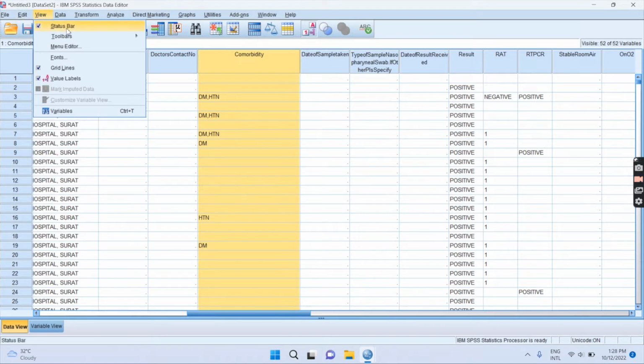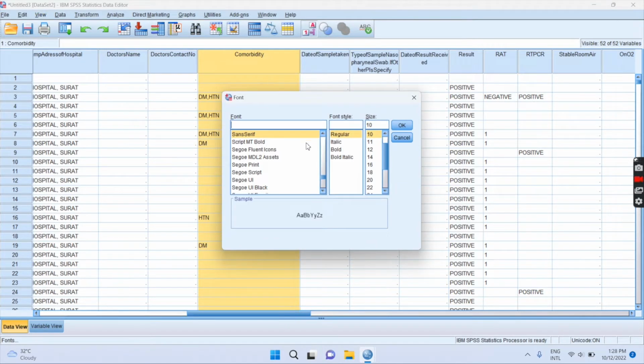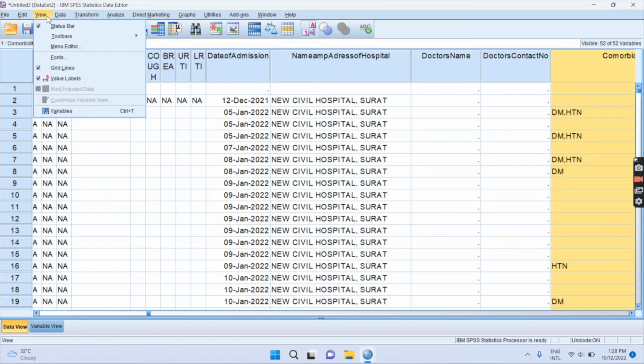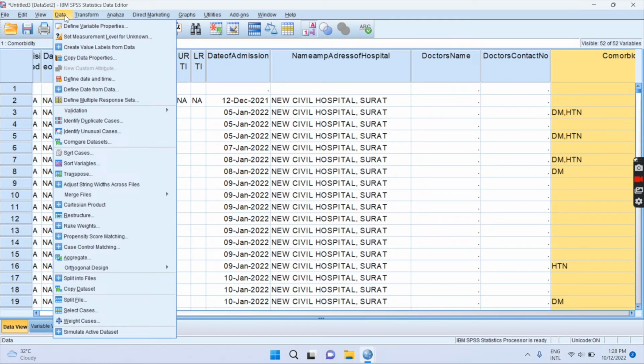In view also you have status bar, toolbar, you can customize your toolbar, menu editor, fonts. You can change your font from here, font type and font style. If currently it is 10 and you are not comfortable, you can select 14, click OK. So now it has changed the font size to 14. If you are unable to read, you can change this font style also. So that was the font menu.